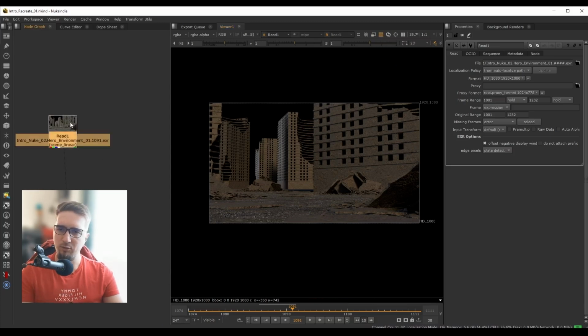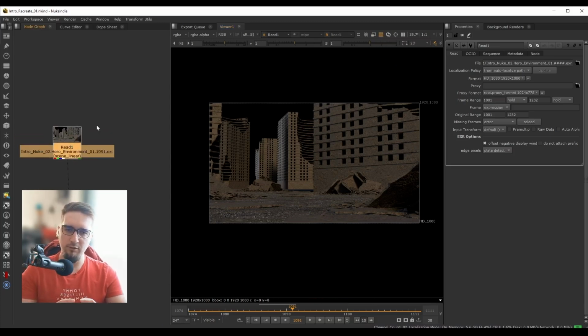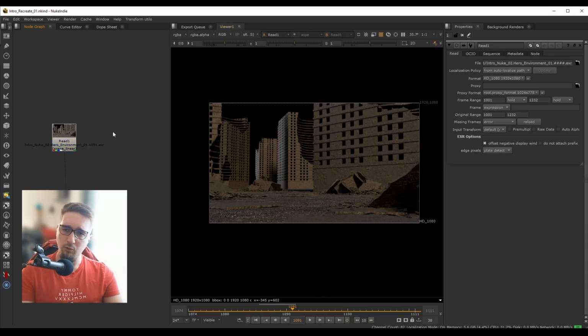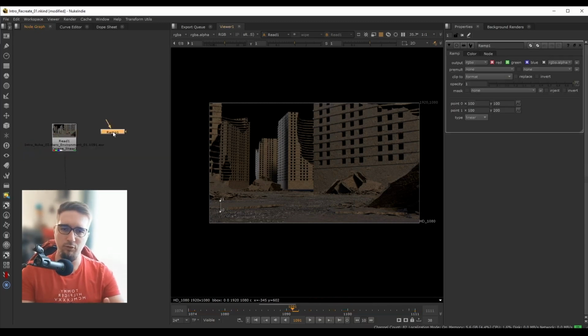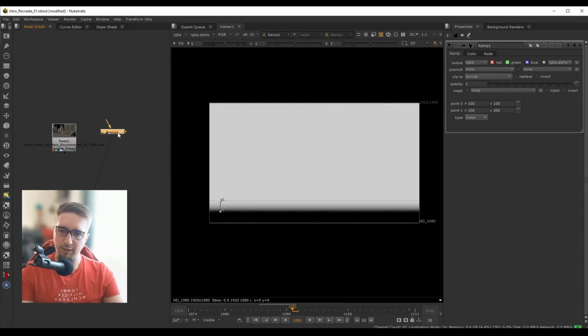So we have our environment render, and let's right away start to have a little bit of fun and start actually compositing. Let's say that I want to add a background to this city, so I will simply drop down a ramp. This isn't what we're going to do for the final project, but this is just to demonstrate. Let's preview the ramp by pressing 1. This will hook it up to our viewer.